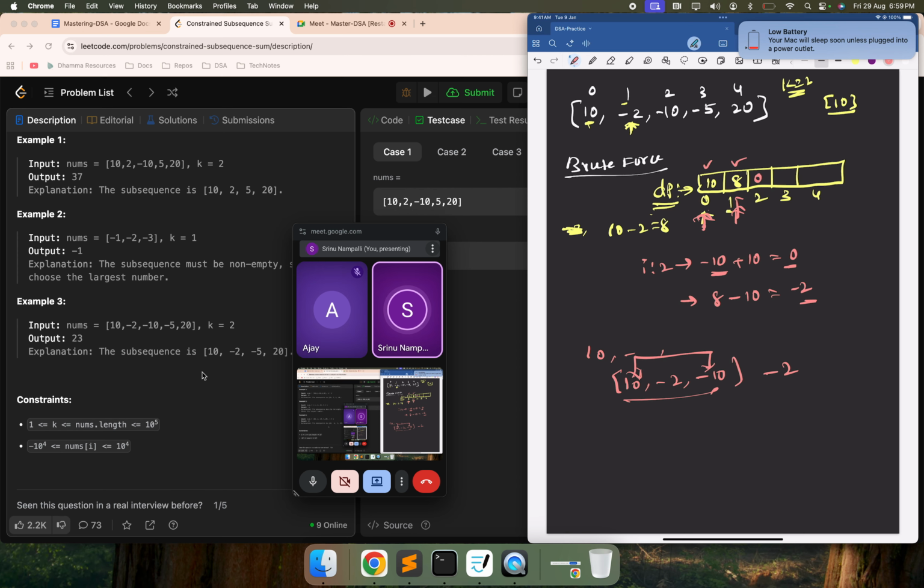So how do you get the 0? 0 is the maximum sum: the first element and the index 2 element, the sum of these two elements is 0, so for index 2 the max possible sum you could make is 0. Now let's move on to index 3.